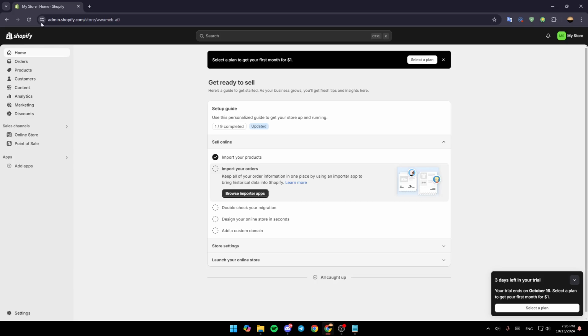So right here, as you can see guys, on the left side of your screen, you're going to find all of these sections. You're going to find the home section, orders, products, customers. Right here, you're going to find content, analytics, marketing, and also discounts. And also here under sales channels, you're going to find online store and also point of sale. Right here, you're going to find your applications. And over here, you can add application. And here you can go to settings.